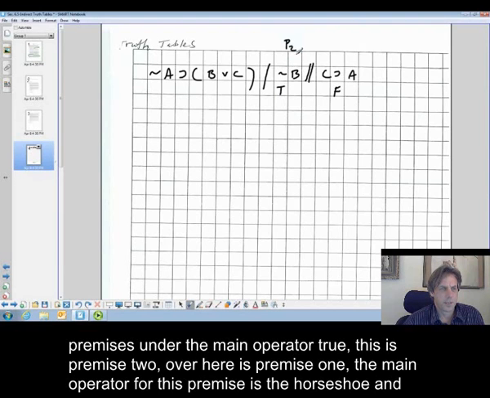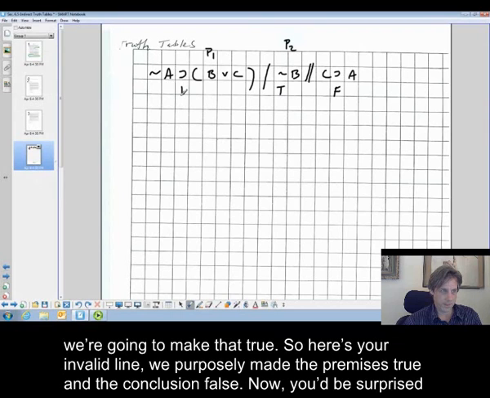This is premise 2, right? Over here is premise 1. The main operator for this premise is the horseshoe, and we're going to make that true. So here's your invalid line. We purposely made the premises true and the conclusion false, right?